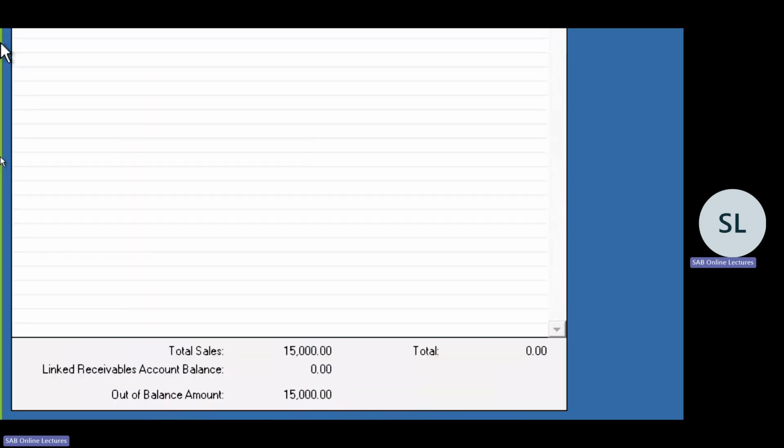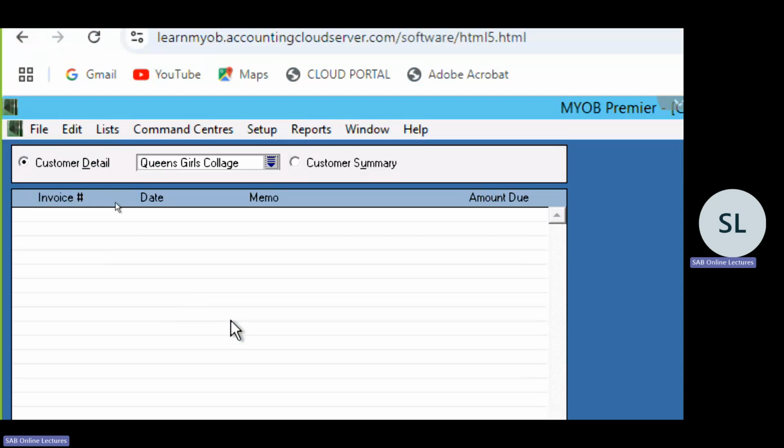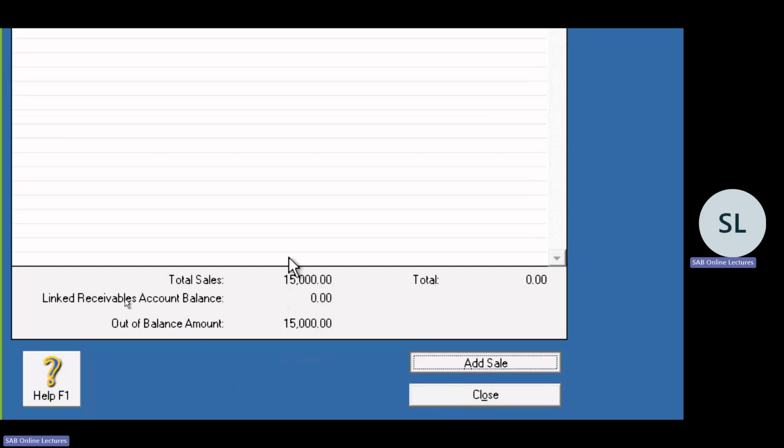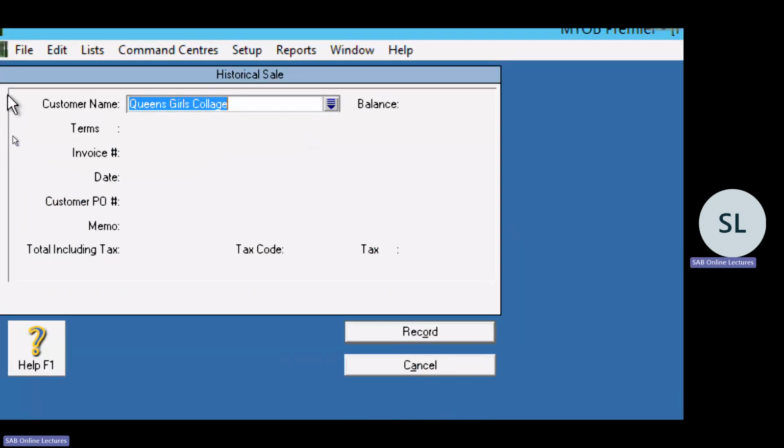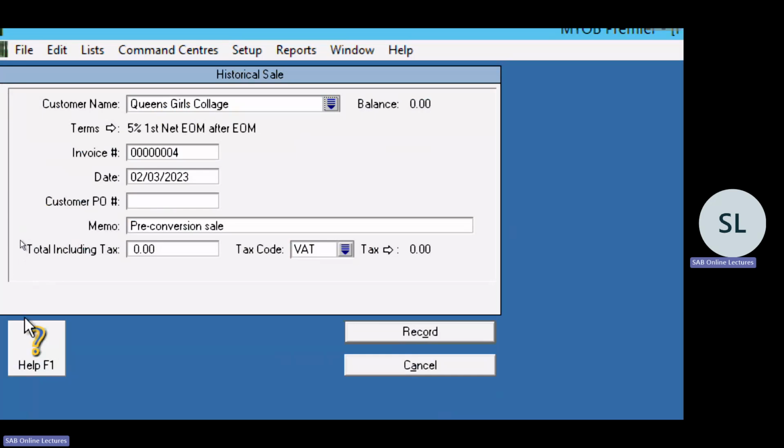Use customer. Zero amount. No outstanding. The same procedure. Excel. For the Queen's Girls College, first invoice outstanding on February 12. Change here February 12. Customer PO number. Outstanding by invoice 4000.